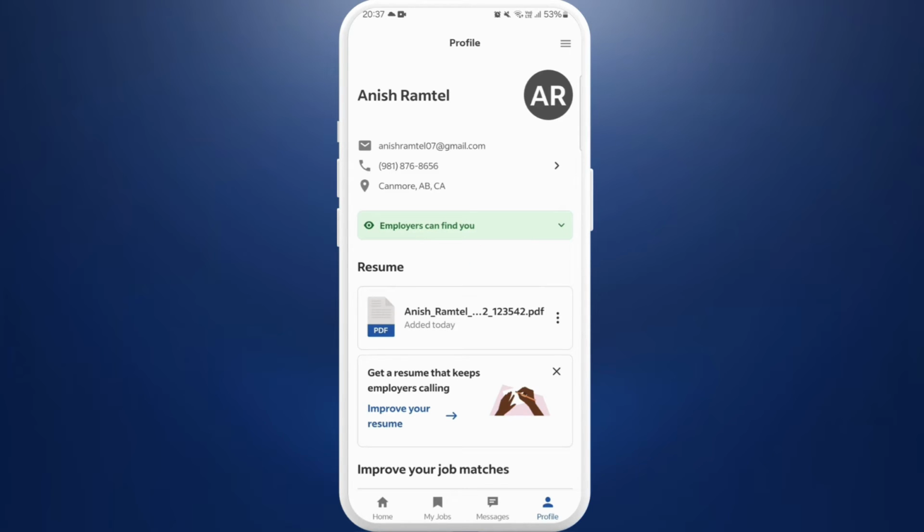Here I've already uploaded my resume before. I did not create this resume with Indeed. I actually uploaded a different resume file from my device. So this is a PDF resume file.